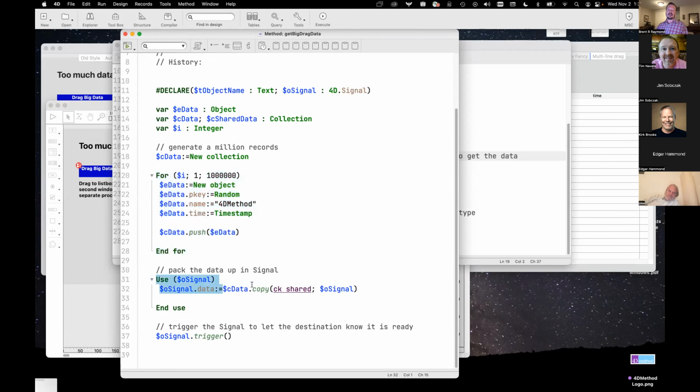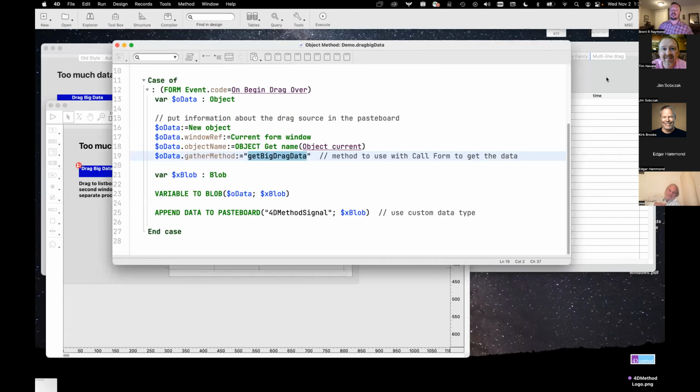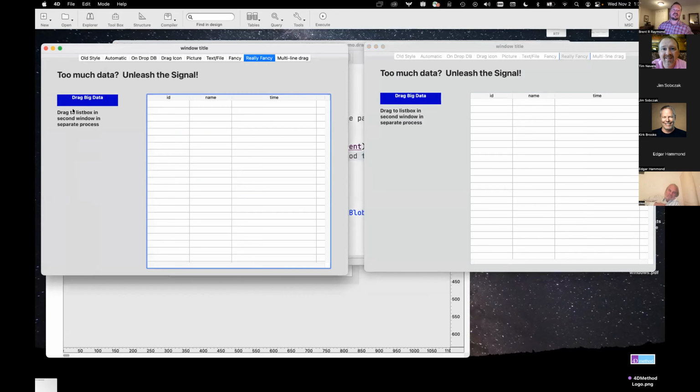And then you are using the signal. Again, it works just like a shared object. So you use it to assign the data to the signal, and you're copying the data that was generated up here in this collection C data. You're copying it into the signal using copy and the shared flag, so that you can copy collections into shared collections or shared objects. And then you trigger it, which, as we saw, finally puts the data into the destination.